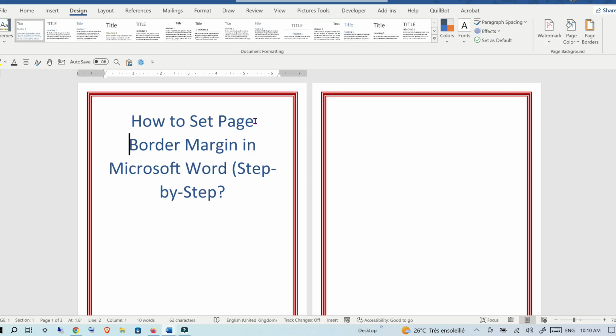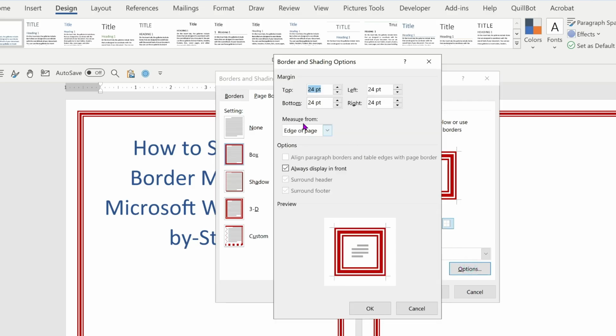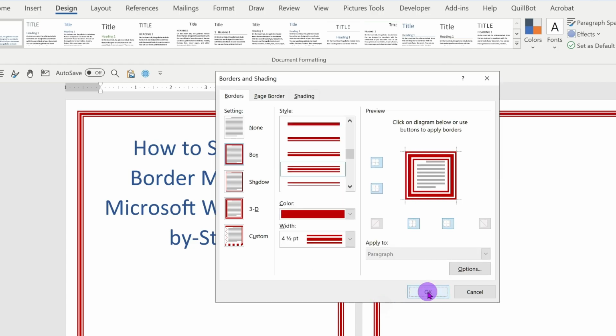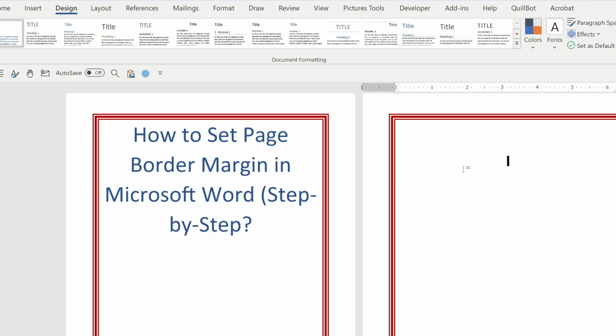Moreover, if you want to select the text position of the page border, then head to the design, click on the page border, click on the options, and then head to the measure from and click on this arrow and select the text, and now click OK and click OK to apply. And here, it has adjusted the position of the border relative to your typing margin, which usually looks more professional and prevents printing issues. So this is the way you can easily set the page border margin in Microsoft Word.